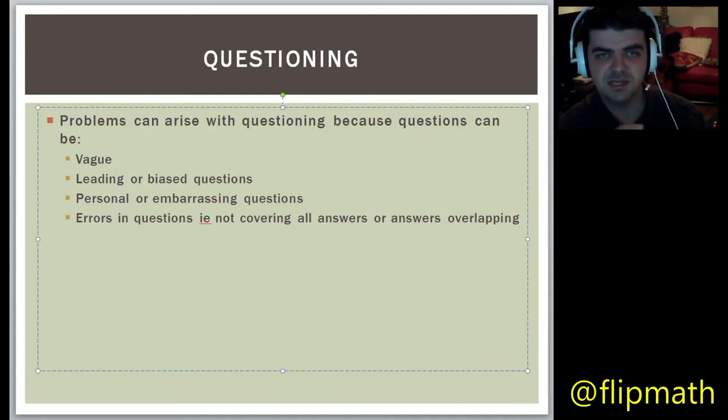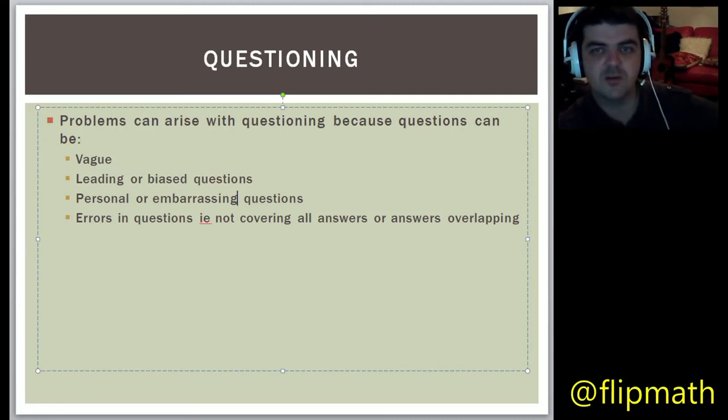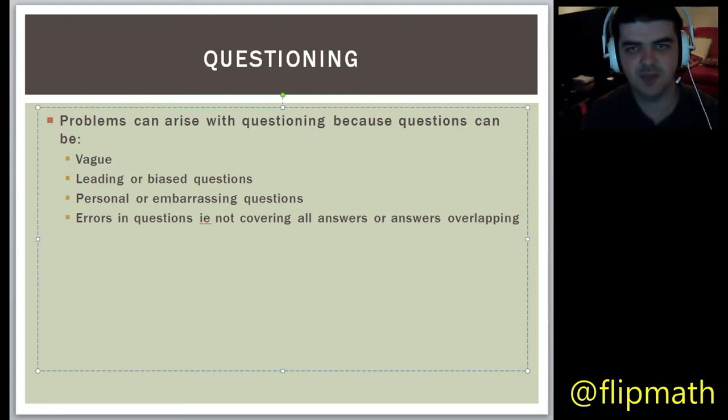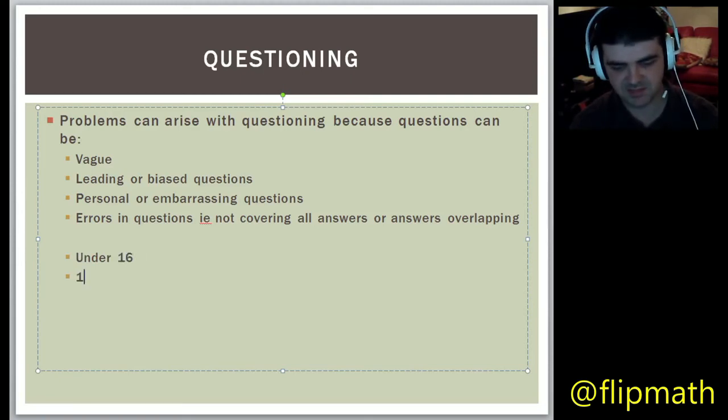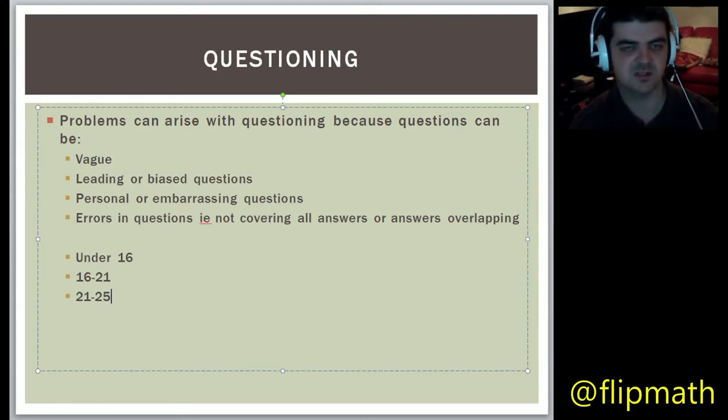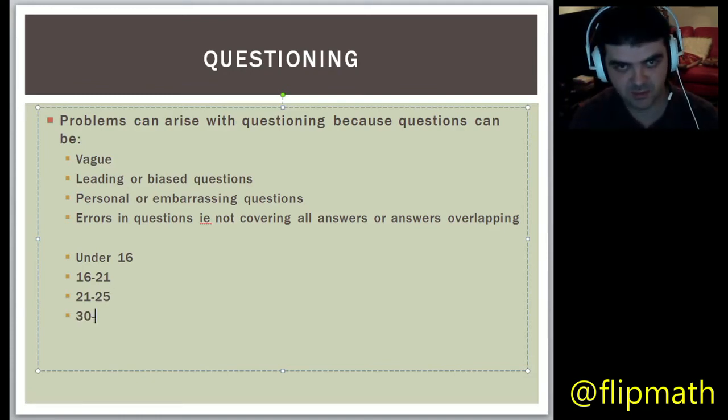The last section I'm going to cover is errors in questions. So, not covering all answers or answers overlapping. If I'm giving somebody age ranges to fall into, what age range do you fall into? I'll actually type them out rather than write them, because as you've probably seen, the writing is not great. So, if I do under 16 as one category, and then 16 to 21, and then 21 to 25, for instance. There's an overlap in those answers. I'll actually put in the next one, 30 to 40, something like that.